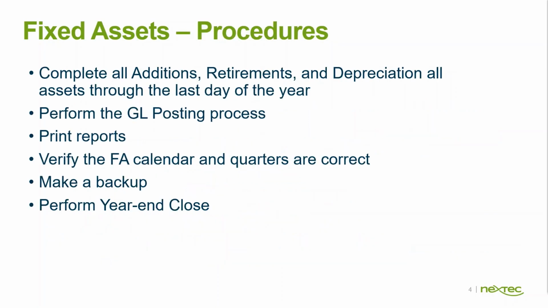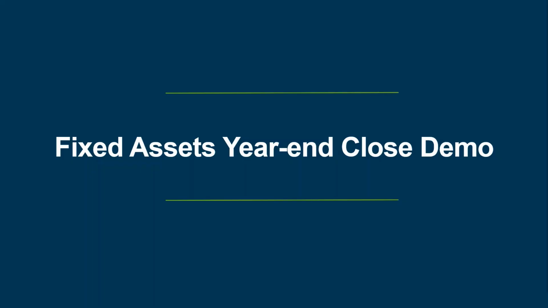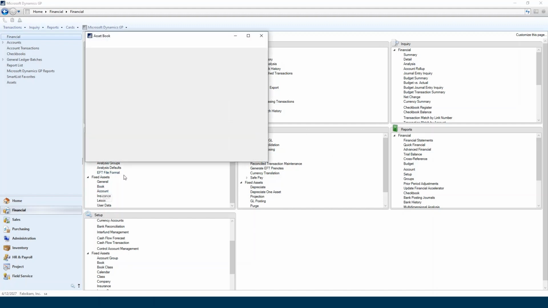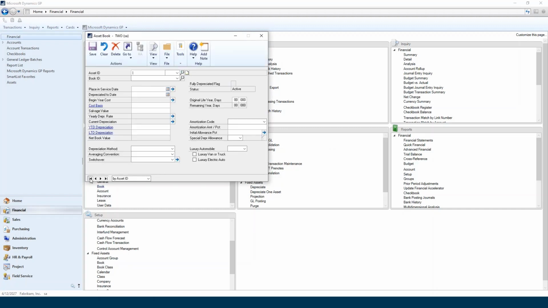The procedure is to complete all the additions, retirements, and depreciation of all assets through the last day of the year. Perform the GL posting process, print your reports, verify the fixed asset calendar and quarters are correct, make a backup, and perform the year-end close. Now we're going to move over to GP and do the year-end close. So first, we're going to take a look at one of the books.